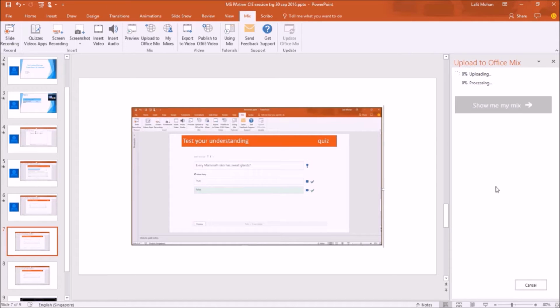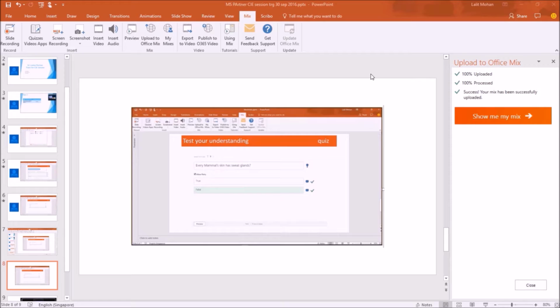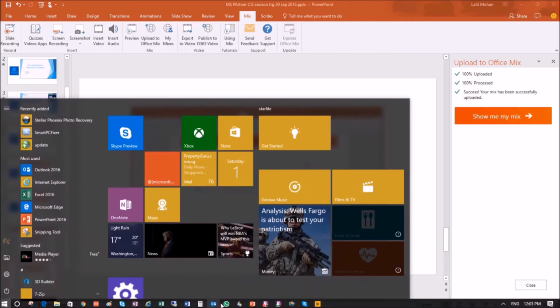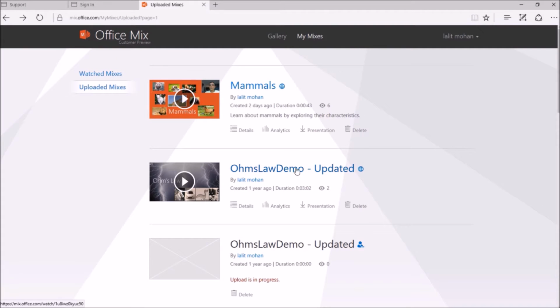It will keep telling the teacher about the progress of the creation, processing, and upload. Once the process is complete, it will show the success. Once the mix is complete, the PowerPoint Office Mix command informs the teacher. The teacher can click here and go to his Office Mix. Here you can see the mix I sent you yesterday.